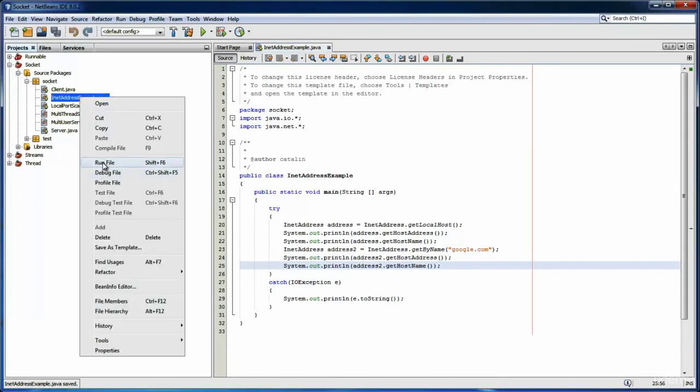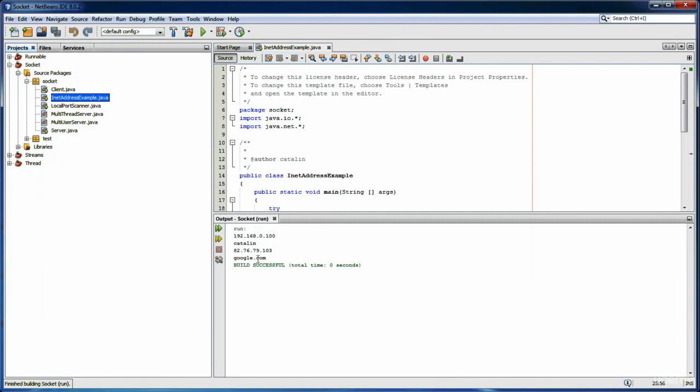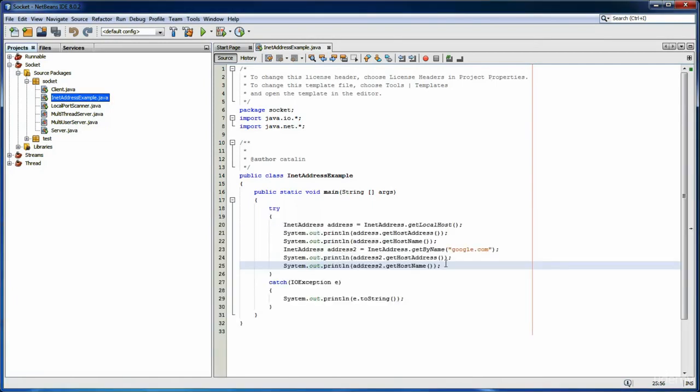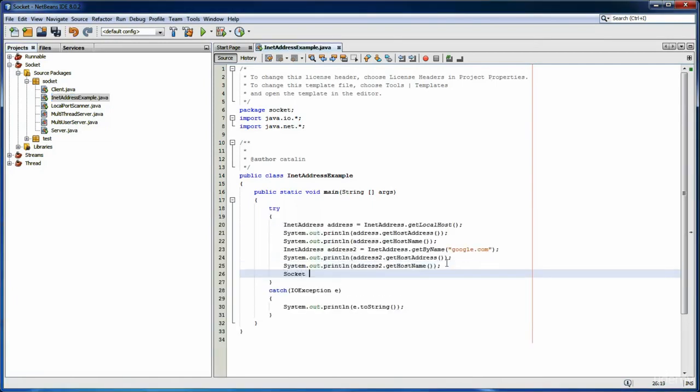Run file. And now in the console is printed the IP address of the google.com host. As I said before, the InetAddress can be used by the Socket class. You can create a Socket object by passing the InetAddress object into the Socket class constructor like this. Socket equals new Socket, and I use the InetAddress object as the first argument and then enter the port number.